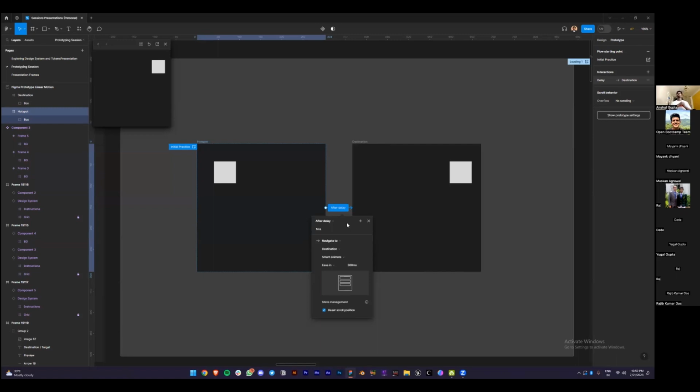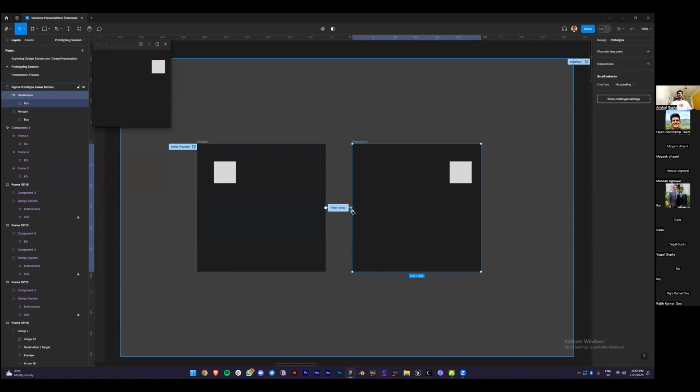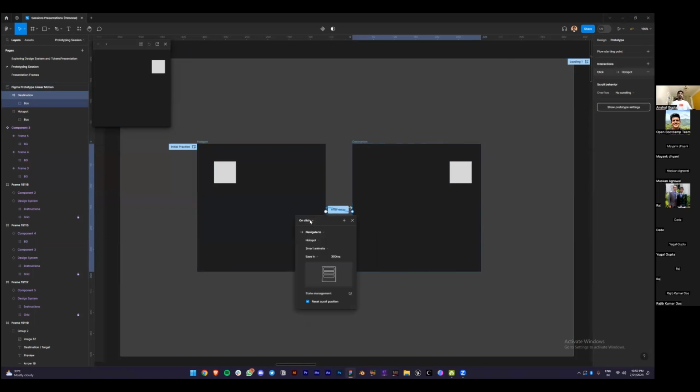the whole process, right? So what we'll do, our transition is going from hotspot to destination. To loop it, we'll make a connection from destination to hotspot. Let's do that. So it says on click. No, I don't want on click. I want everything to be looping on its own, right? After delay. No, I don't want 800 milliseconds. I want just a 1 second gap. And if you see, automatically things started working.